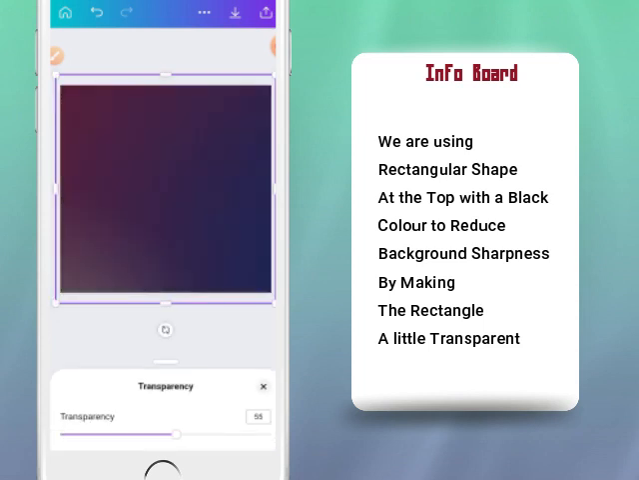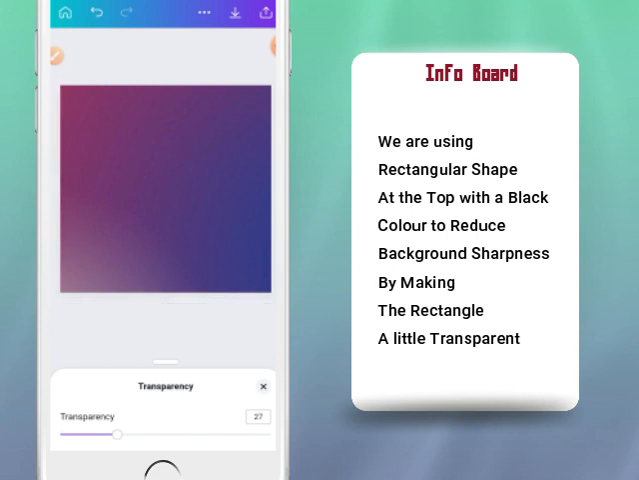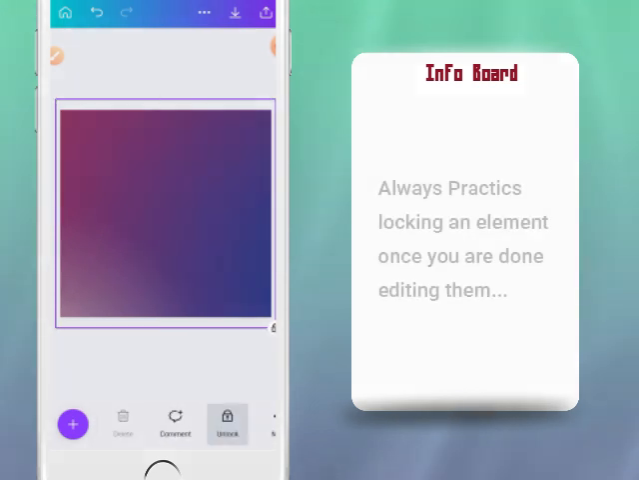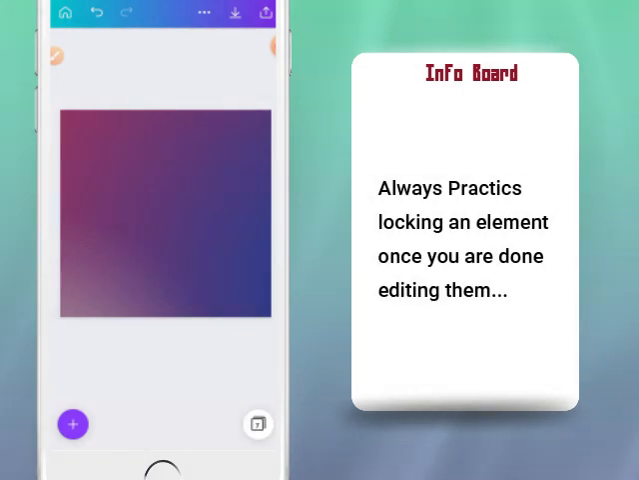Take it down to reduce the opacity of the black color, giving it this feel. So maybe 27 should do. Then after that, scroll again and lock the shape. Now locking your shape is very important, because when you want to bring in another element, you won't tamper with the one under.